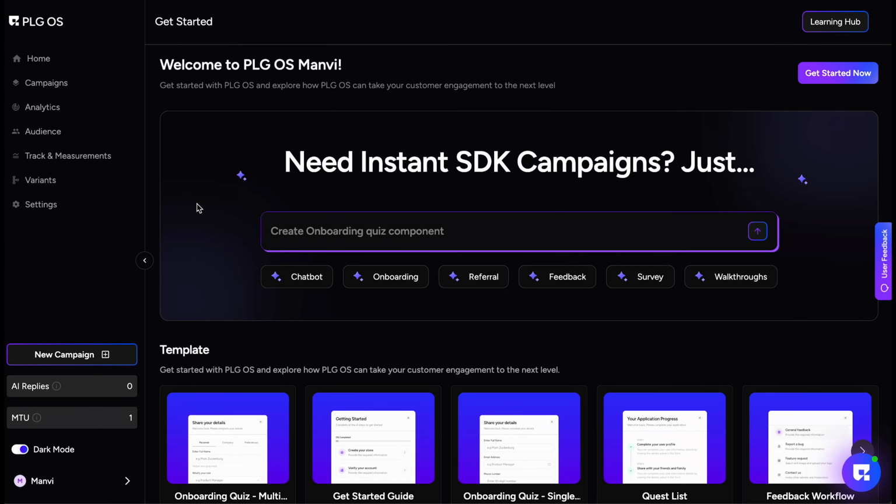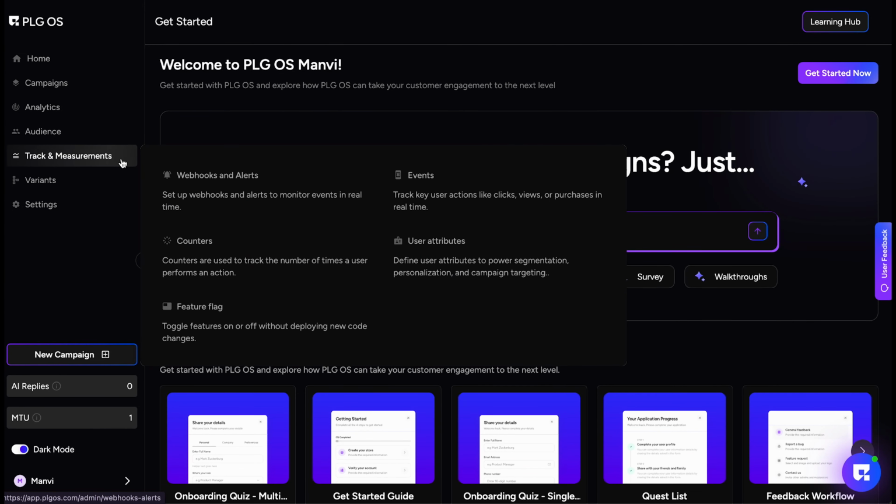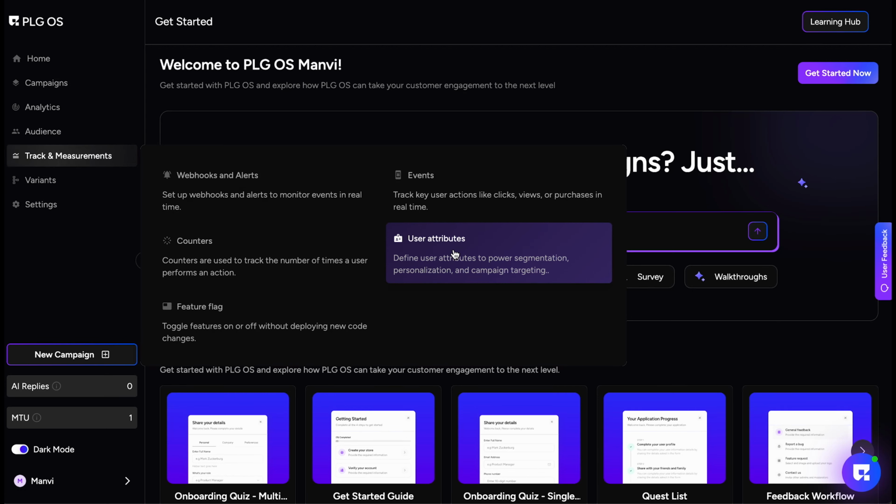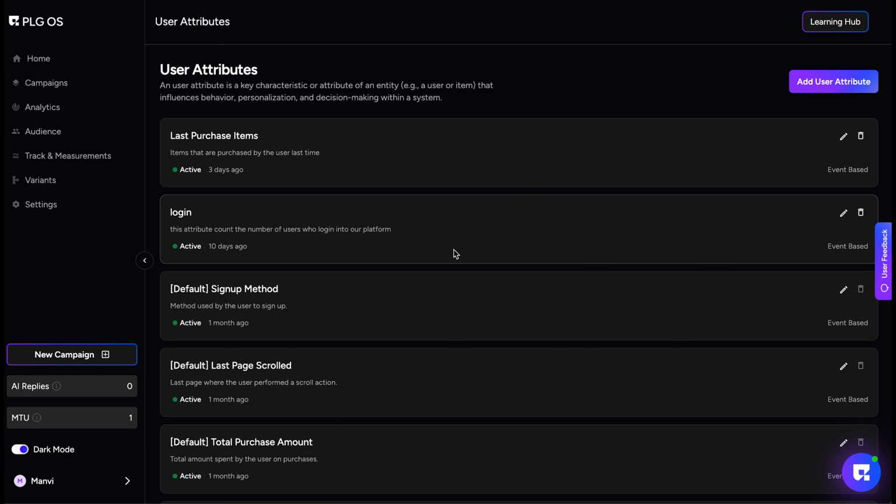To get started, head to your dashboard. From the left-hand sidebar, click on Track and Measurements. Next, select User Attributes from the drop-down menu. On the User Attributes page, you'll see a list of your existing attributes. To create a new one, click the Add User Attribute button.